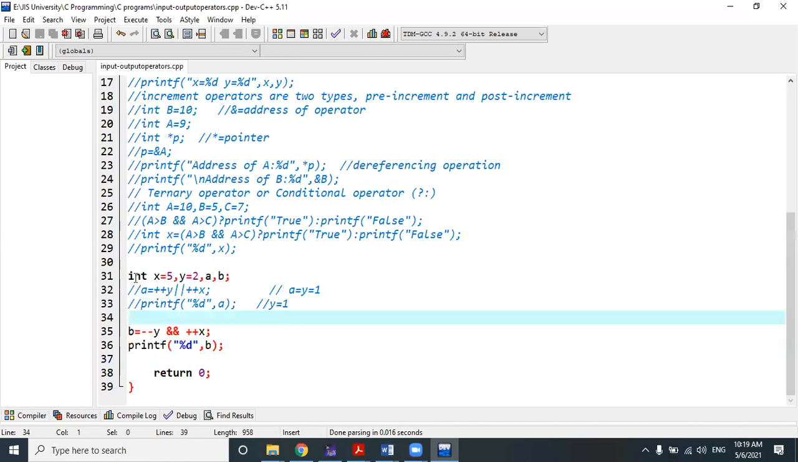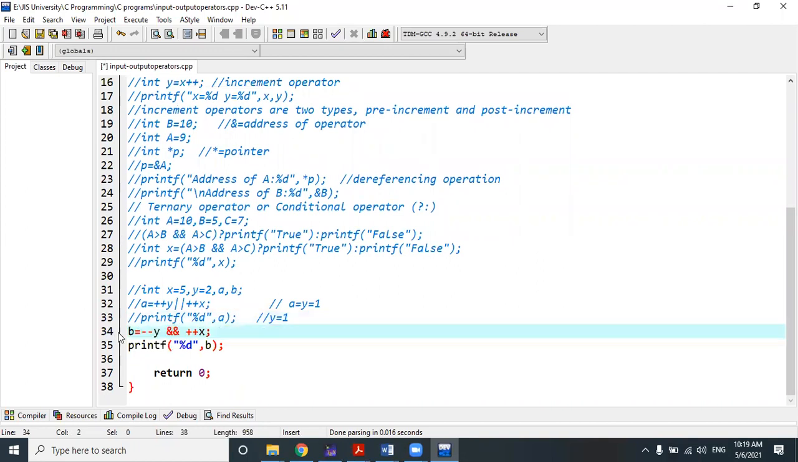Let me show you one more example regarding these increment and decrement operations.